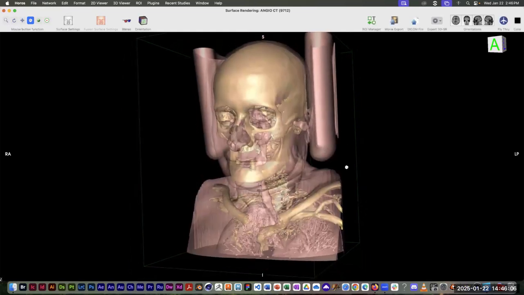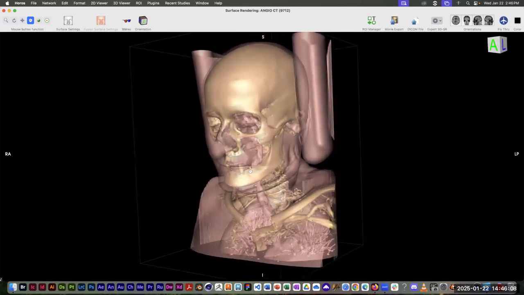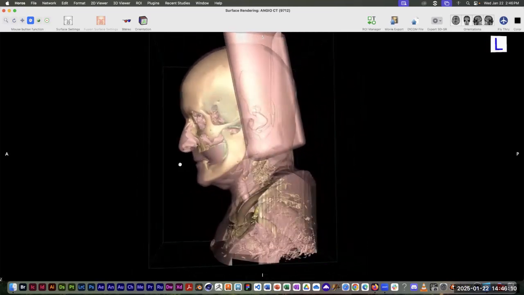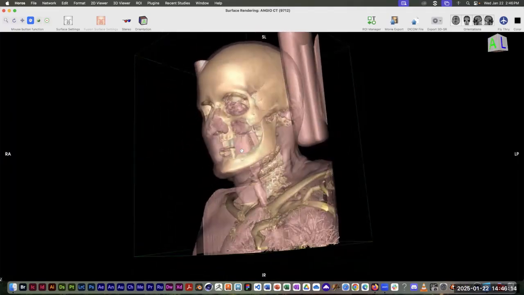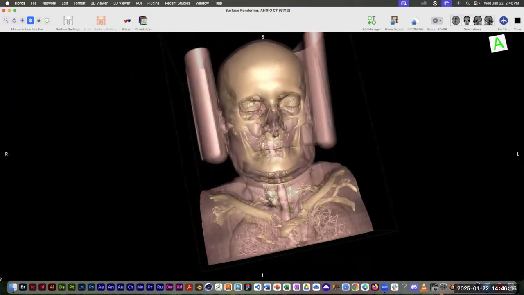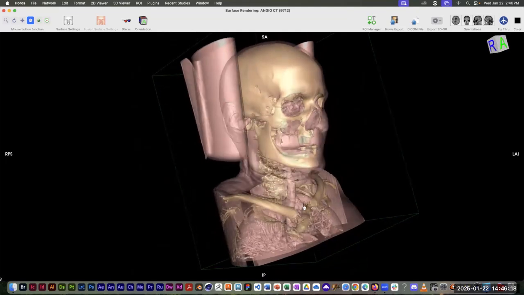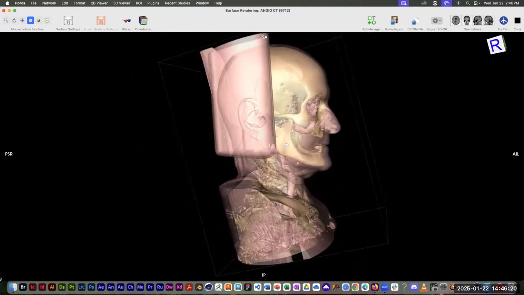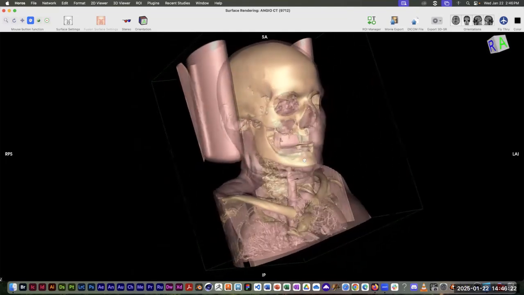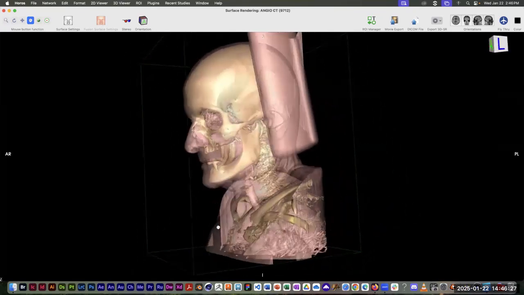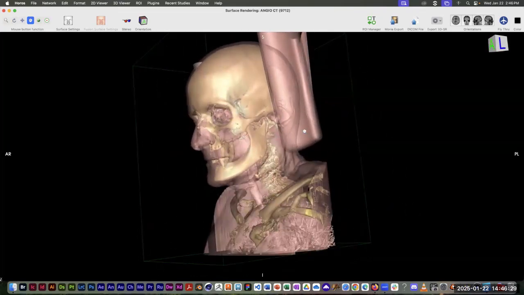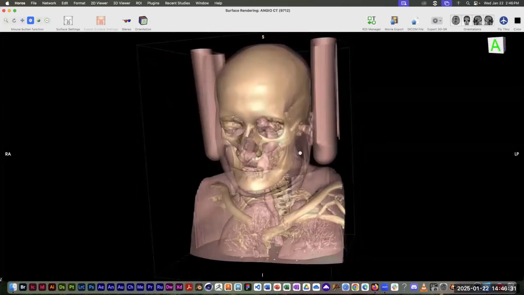Well, here we go. So we've got the skin and the bones. And you can also see, it's not just the skin on the outside, but you can see the trachea going up through the neck and up inside the head. You can see some of the nasal cavities and so forth. So we get some interesting, kind of cool stuff.